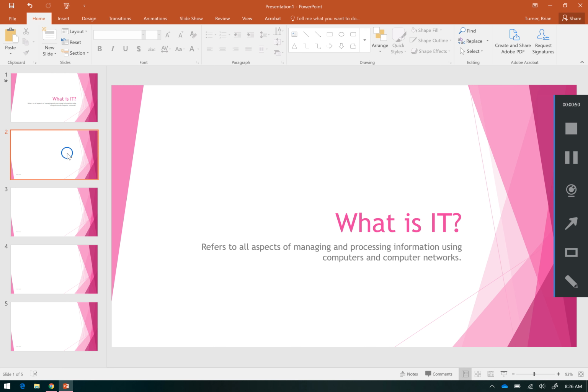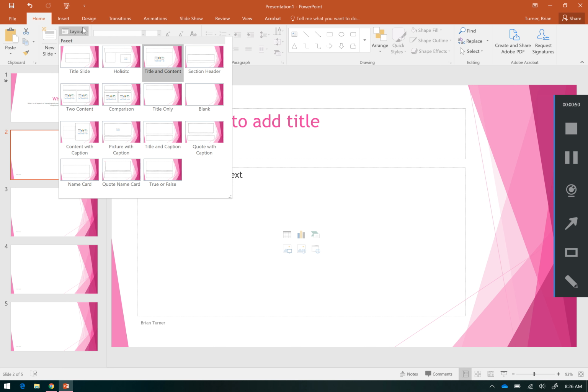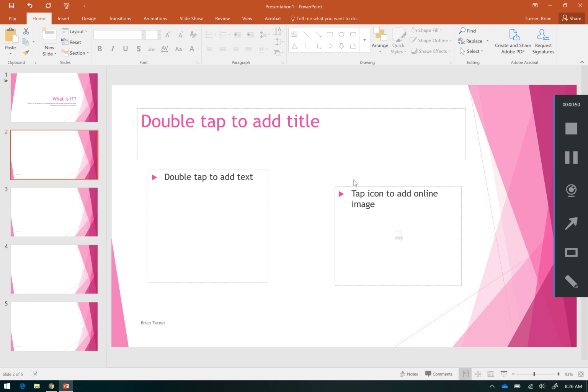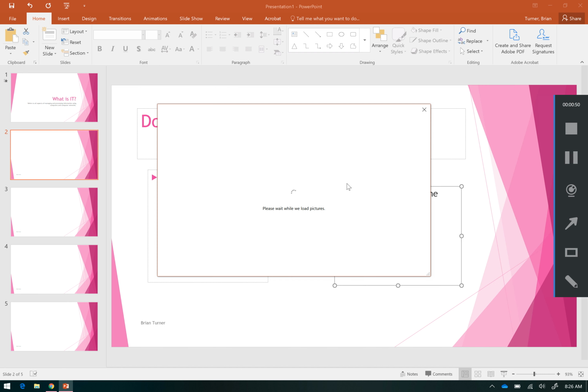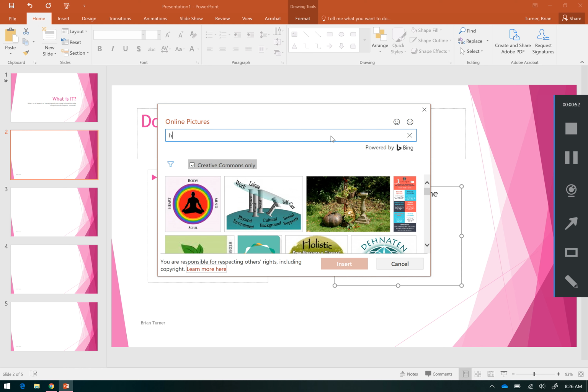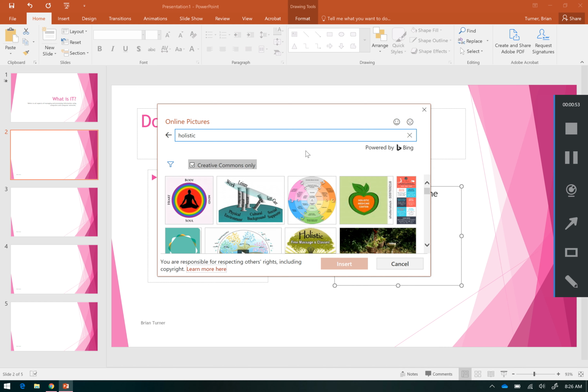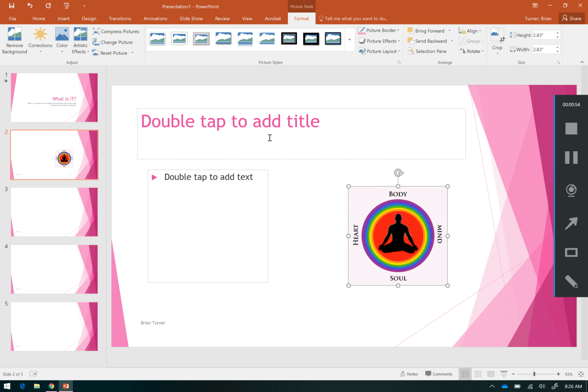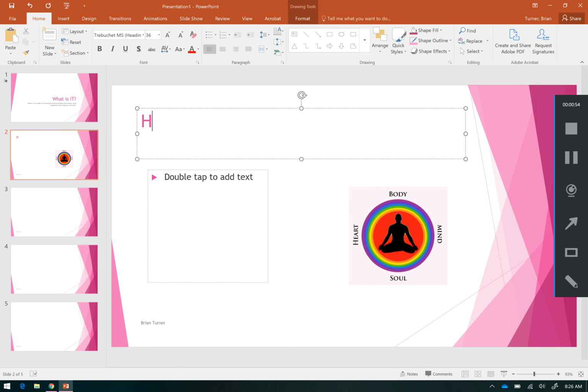I'm going to click on slide 2, and I'm going to apply my new layout called holistic. I'm going to use the online picture placeholder to search for an image of holistic. If I could spell. There. Although it brought up the same images, that one will work just fine. And what is holistic?